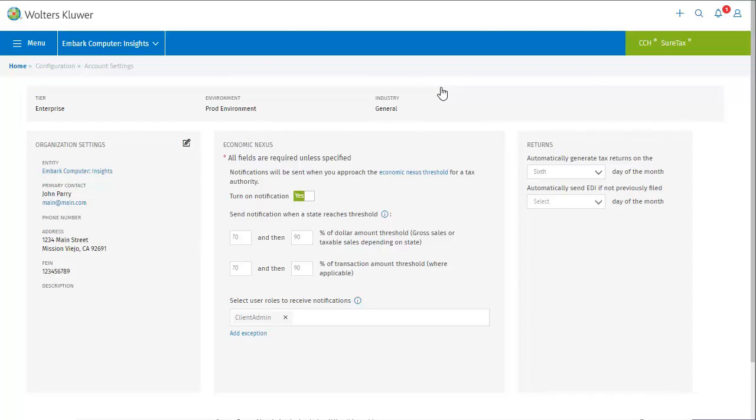For example, we currently have the 6th day of the month selected, so this is telling the application that on the 6th day of every month, generate all returns that are due for that current period. Pretty simple, right? We think so, and we will be expanding into some more options in this area in the future.